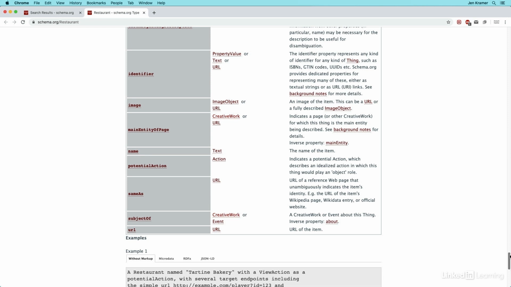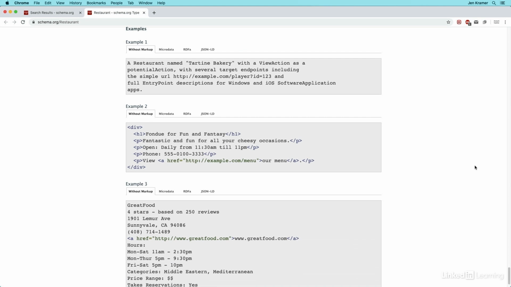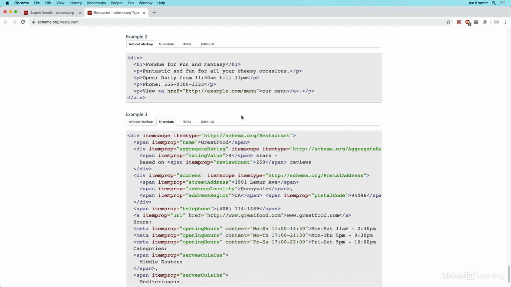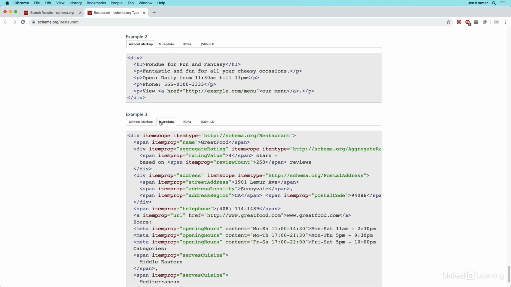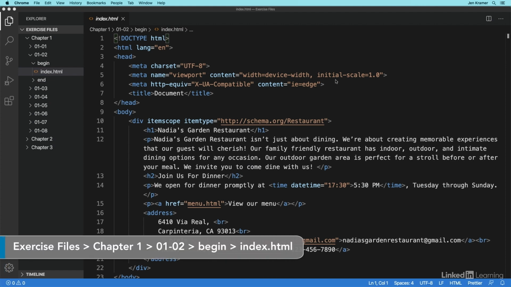Finally, at the bottom of the restaurant schema page, you'll find some really helpful information. This is going to give you examples of restaurant listings that are here, and it'll show you how that information looks marked up with microdata, with RDFa, and with JSON-LD. So this is useful to take a look at down here at the bottom as you start to puzzle through your own work. So now what I'm going to do here is go back to my code, and let's go ahead and start putting in some of the properties that we're going to incorporate.